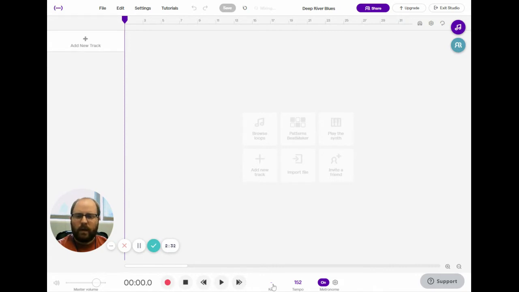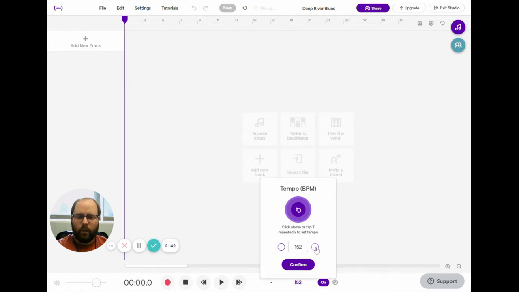The key is blank right now. You can type a key in there if you want to. Whenever you make your song, you don't have to. 152 is the tempo right now. If you want to change the tempo, you can click on this and you can either type or use the arrows, and it starts to play it for you so you can hear it.